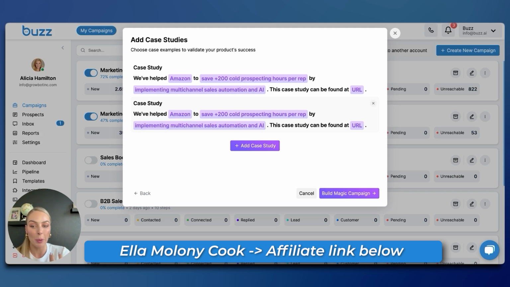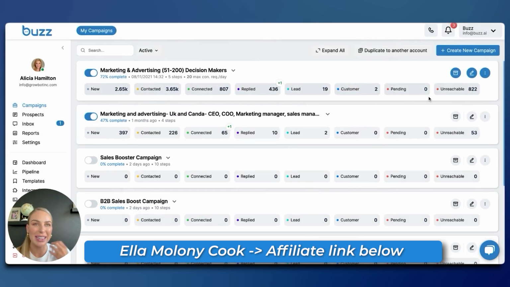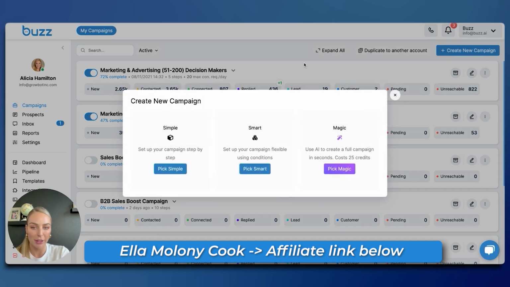The AI is going to populate a simple campaign and it's going to give you a really good bone structure to then think about your ICP that you're targeting, your ideal customer profile. And then you really want to niche your copy down a little bit further and get a little bit more granular with your cold outreach strategy.